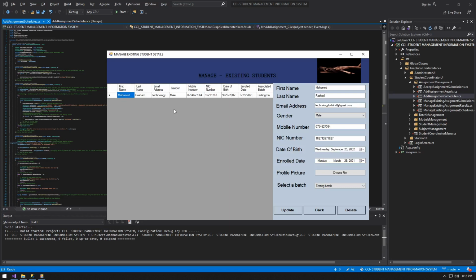Data grid view table. Row 0. First name, row 0, Mohammed selected. Here is the student which we have created. First name, Mohammed. Last name, row 0, Rashid. Email address, row 0, technologyforland@mail.com. This is a table, and I'm using the right arrow to move through the columns.